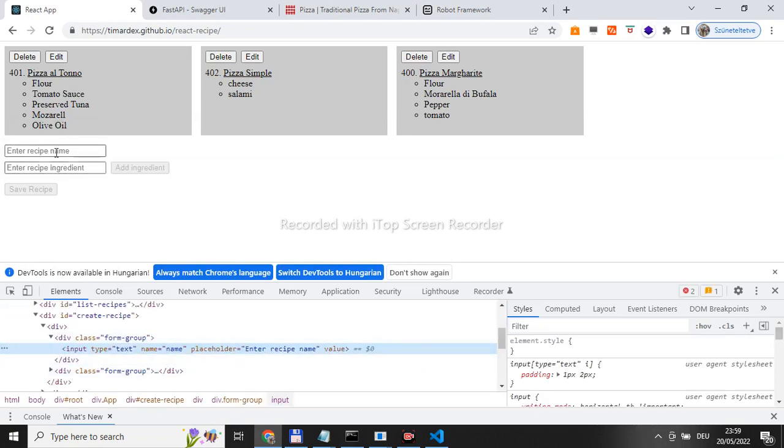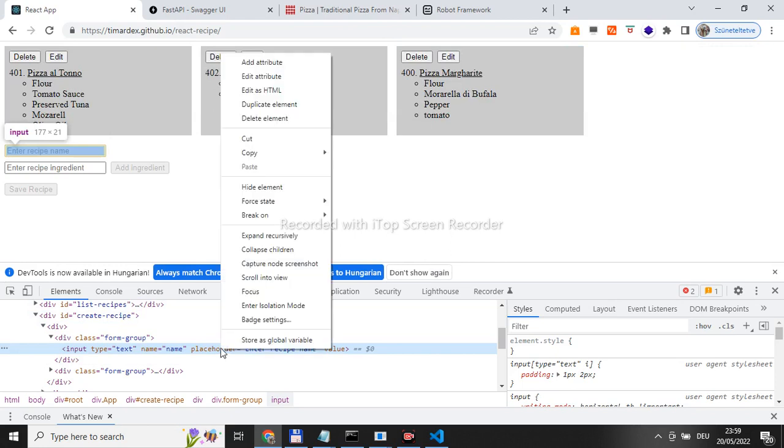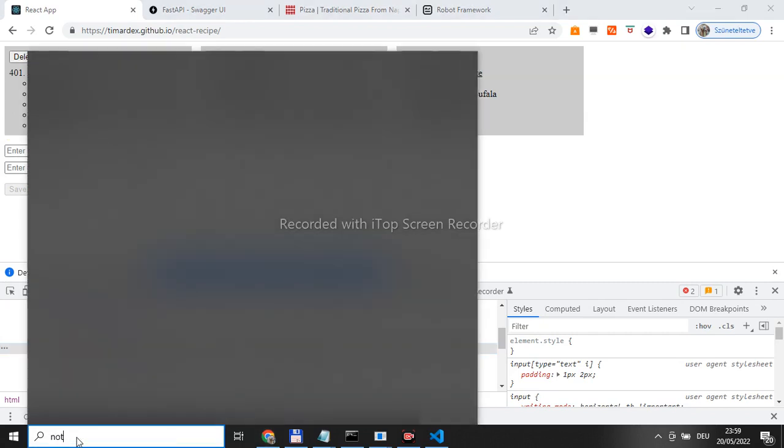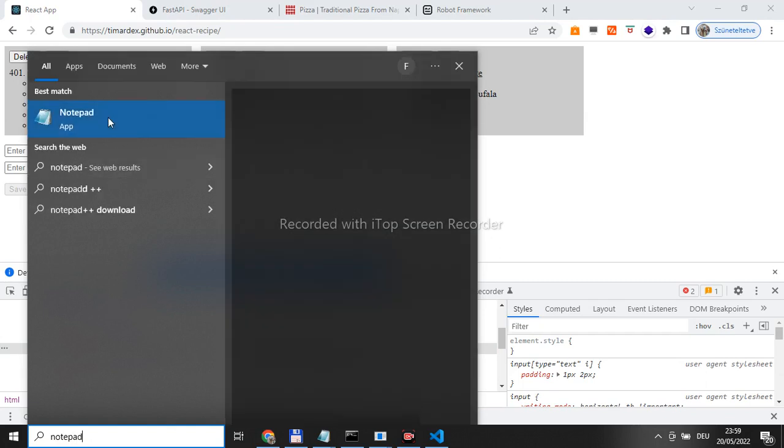Enter recipe name. It is highlighted here, you see. I inspect it in the document object model. I right-click, copy, XPath. I open Notepad.